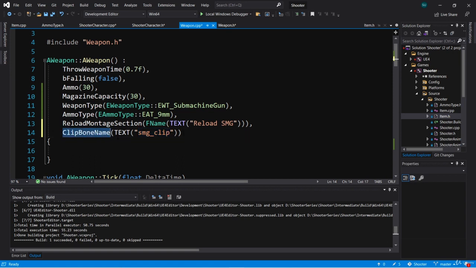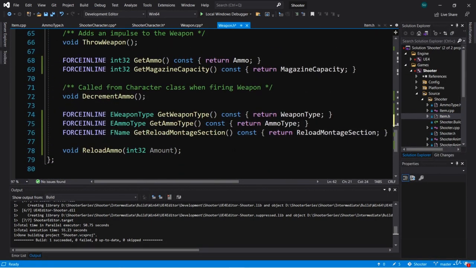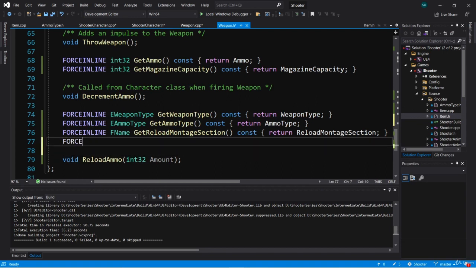So we have this ClipBoneName, but this is a private variable, so we need a public getter. So we're going to create a getter for this FName. So down here, we'll create a FORCEINLINE function. It returns an FName, and we're going to call this GetClipBoneName. It's going to be const, and it's going to simply return ClipBoneName. So now there's a public getter for this.